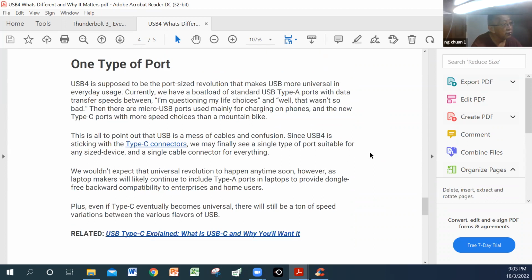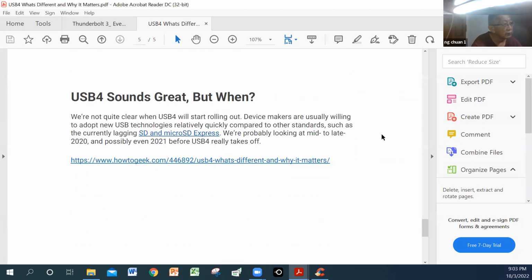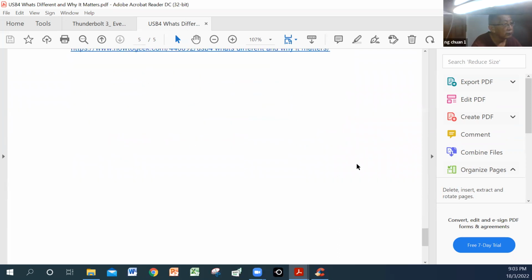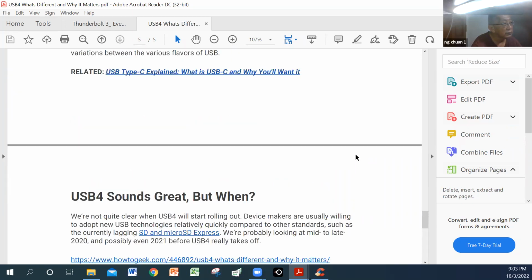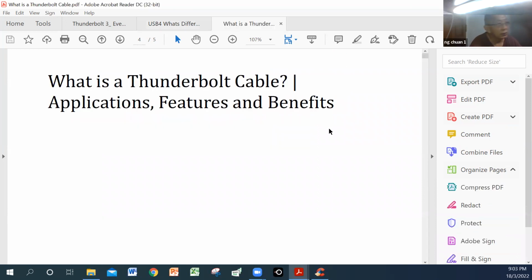USB 4 is supposed to be a port size resolution. Meaning it actually uses the same Type-C USB connector. So this one, when it comes out, I still don't know. Any other thing I can share? Our Thunderbolt cable. Maybe I share this one.